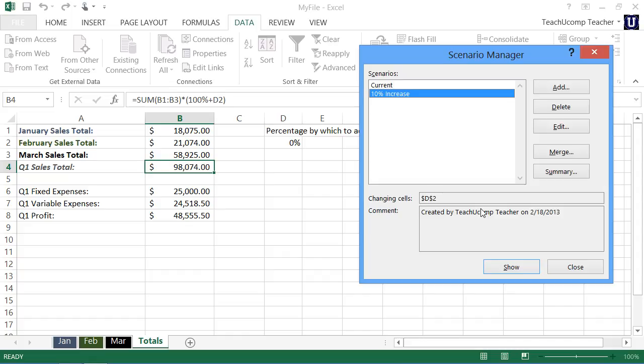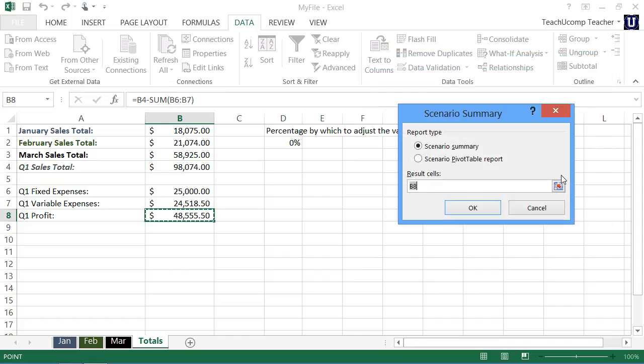You can easily compare the different results of scenarios within a scenario report. This report will show the different scenarios in the current worksheet, the changing values within each, and the different results that they generate. This makes it easy to compare different projections. To create a scenario report, click the Summary button within the Scenario Manager dialog box. This will launch the Scenario Summary dialog box.